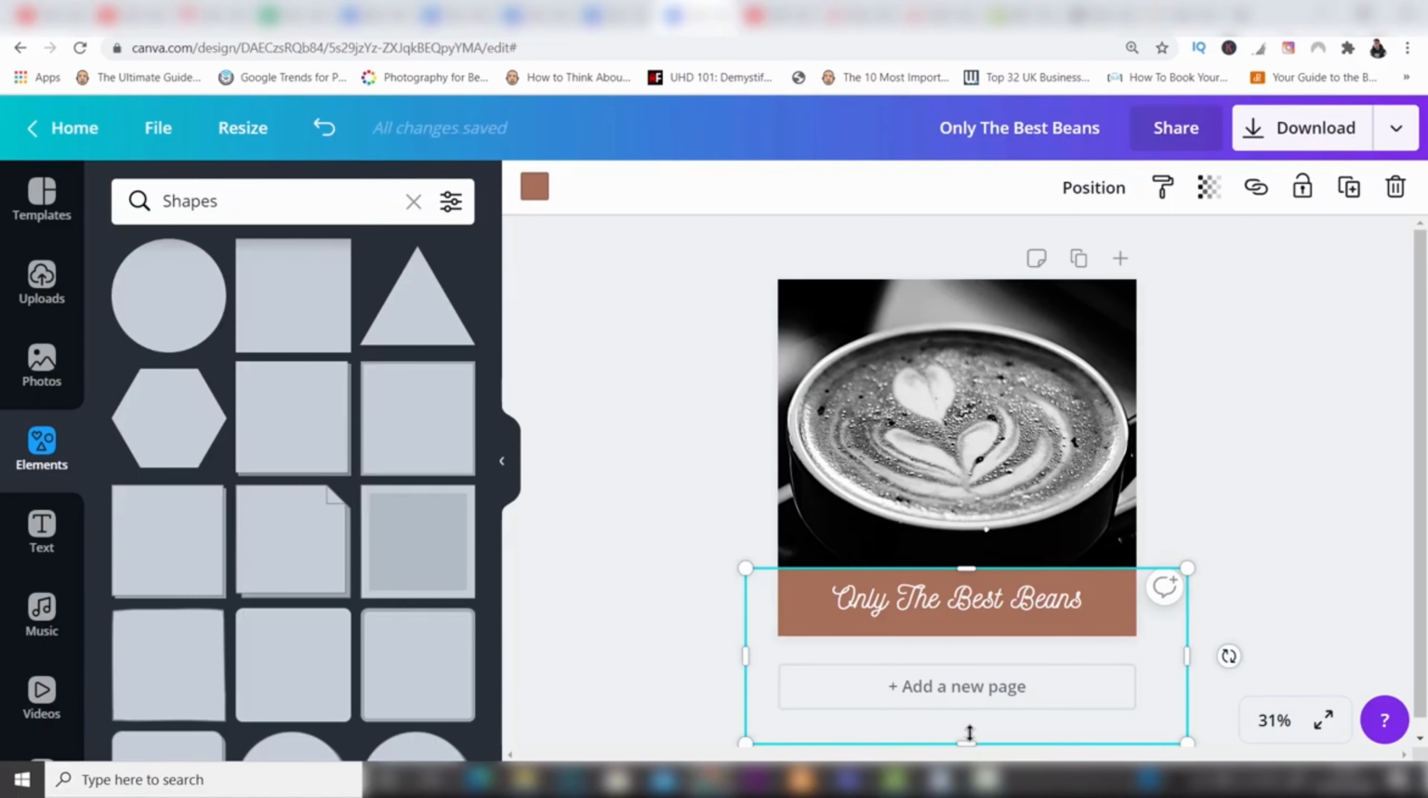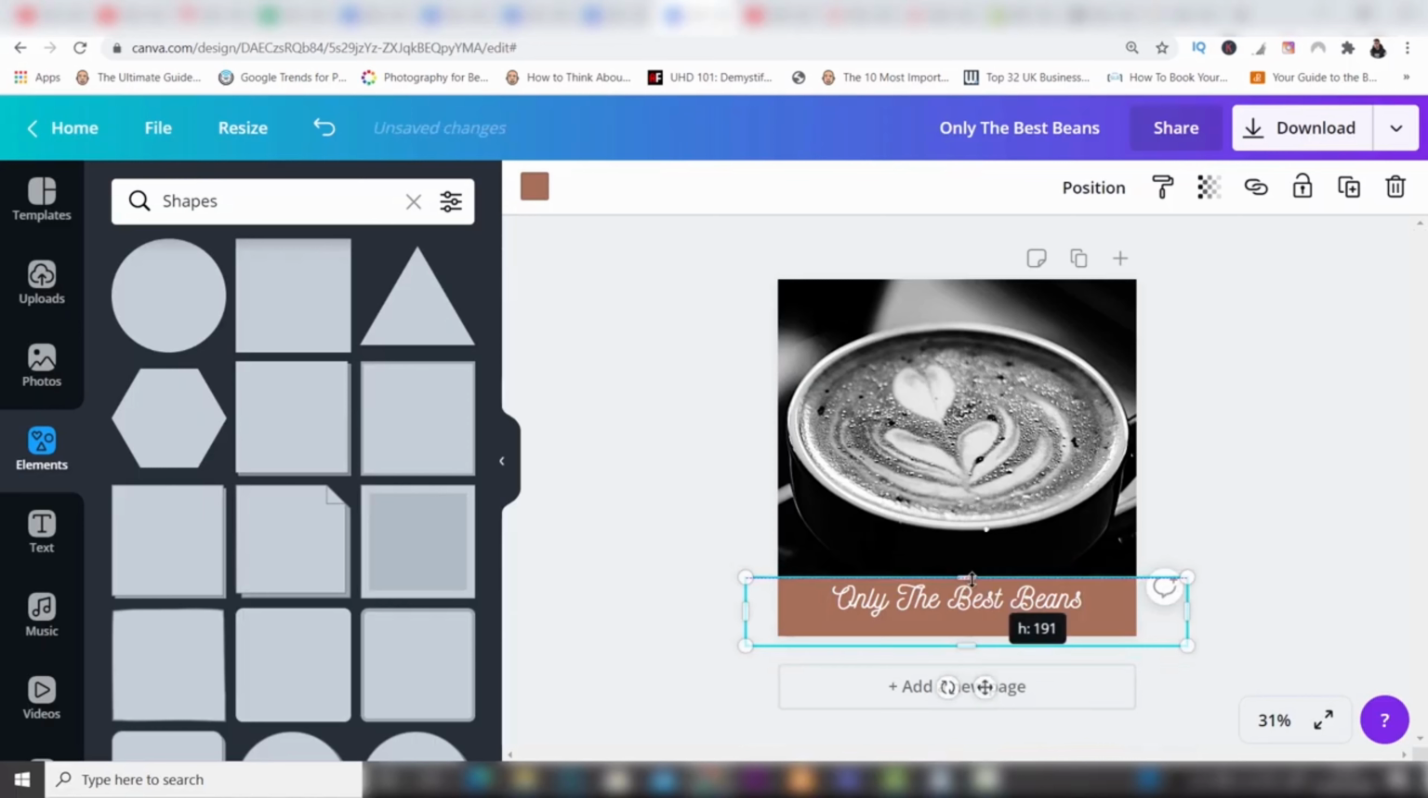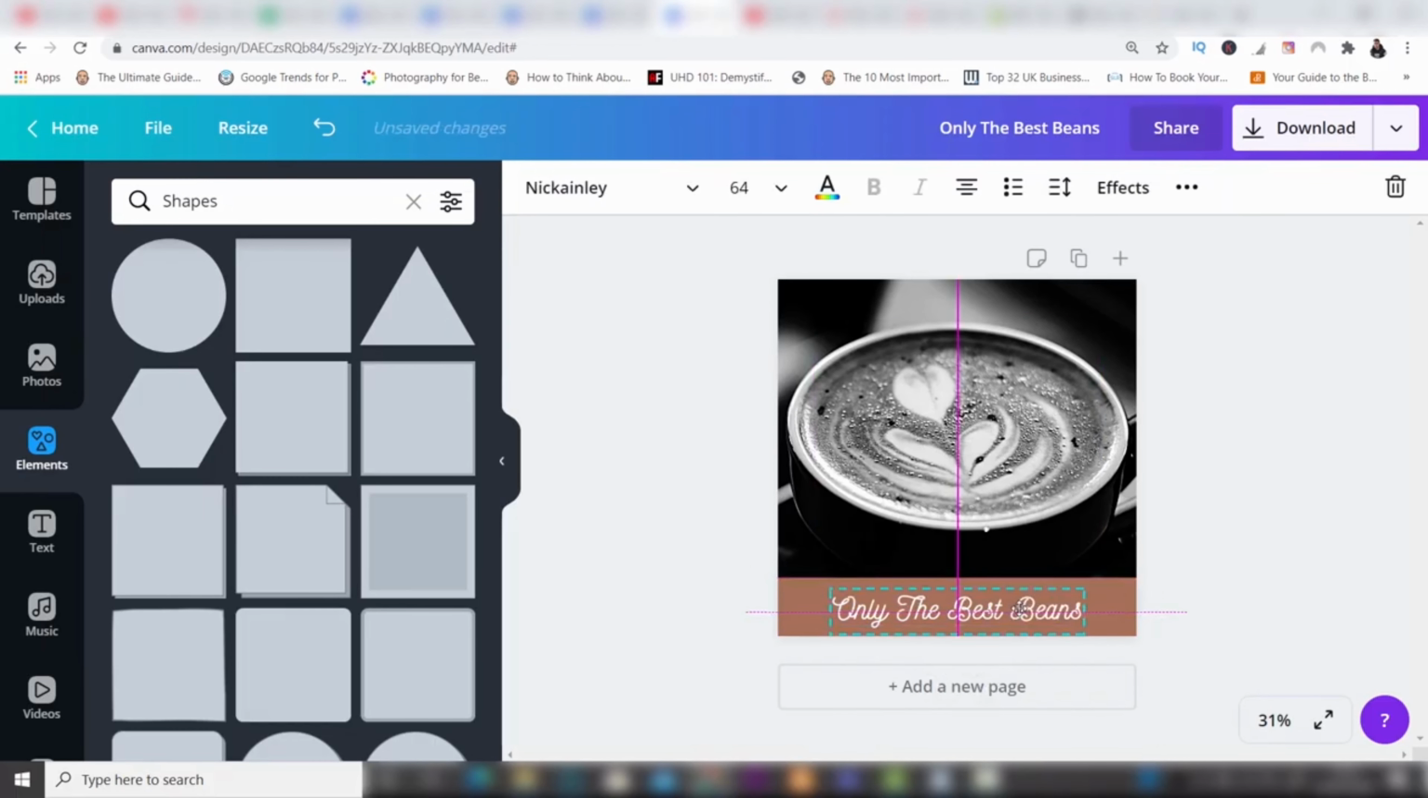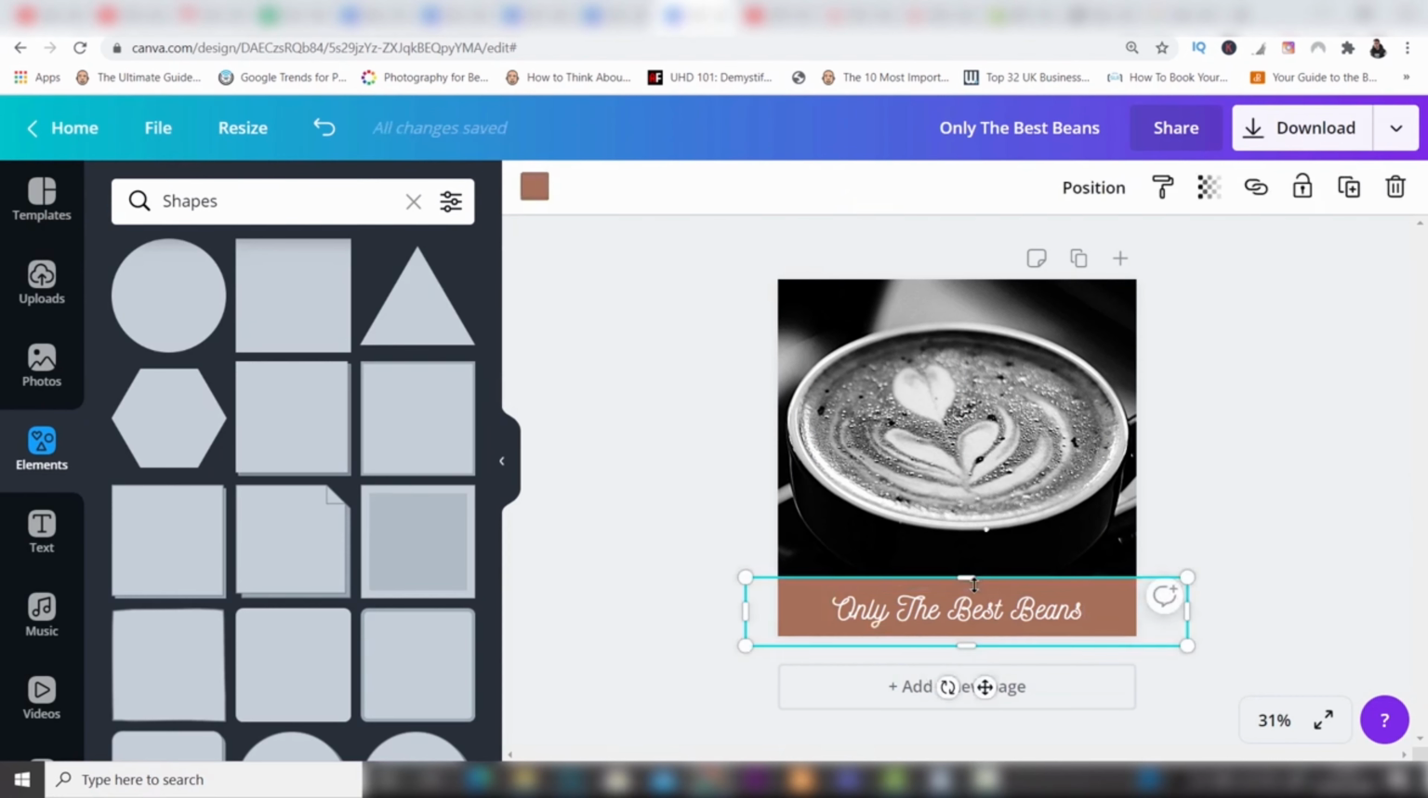Drag this up. And in fact, let's make it smaller again. Now what I'm going to do is bring the text down, and you can see that it's nice and centered. That line was showing me there. And that's nearly where I want it, so I'm just going to bring it down a little bit more. And there we go. And I'm quite happy with that where it is.